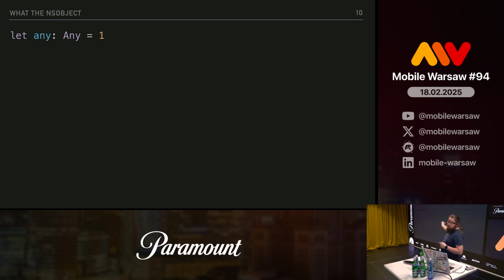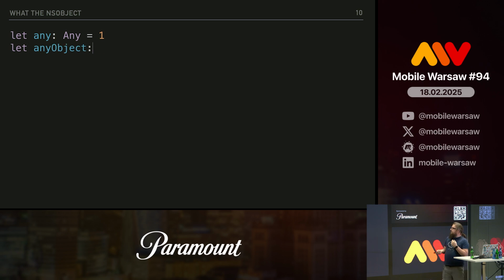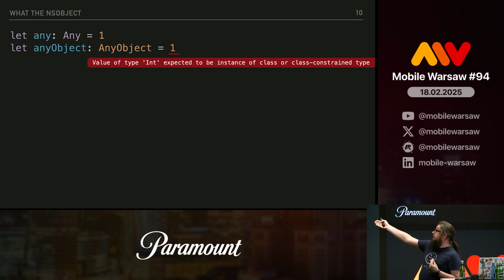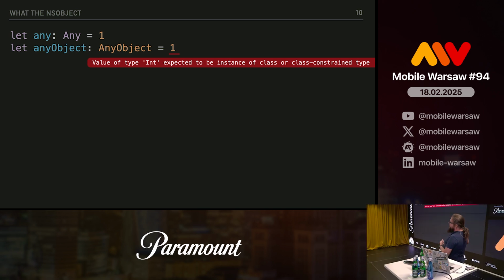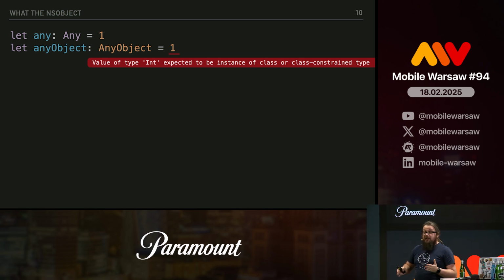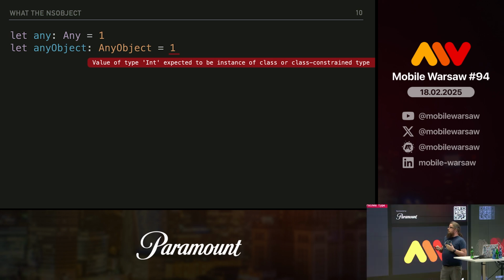So yeah, let's start with a core truth. Any is Any, and we can safely assign anything to it. In this case, a plain old integer. So we cannot assign an integer to AnyObject because, as I said, AnyObject is tailored for classes, right? So it will be super weird if we couldn't pass an integer, very base type, right, back to Objective-C for this interoperability.